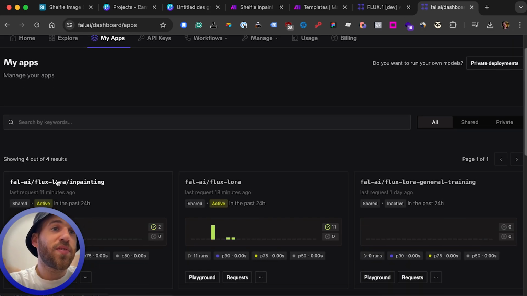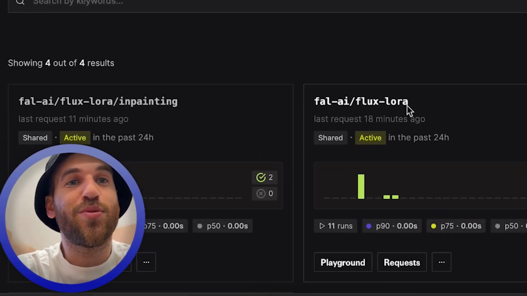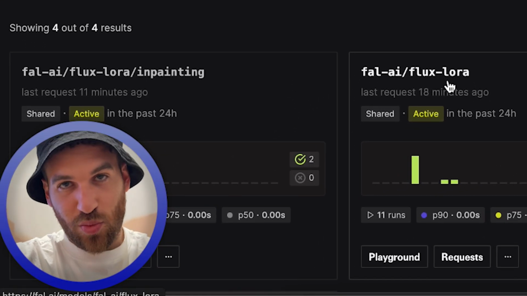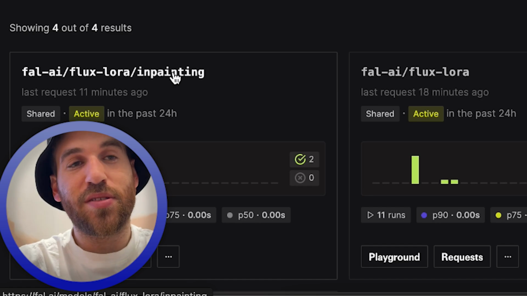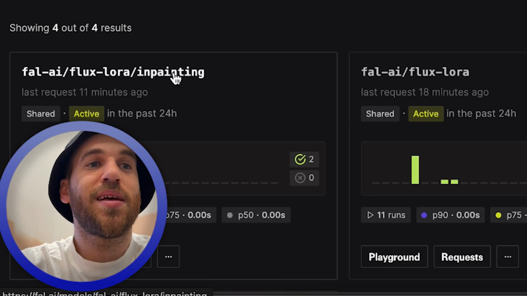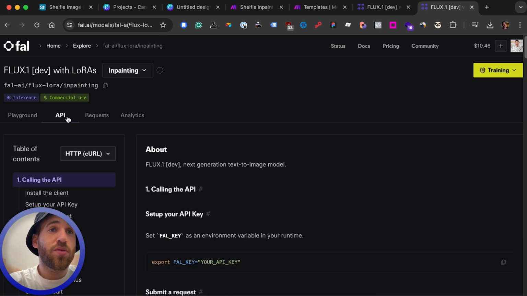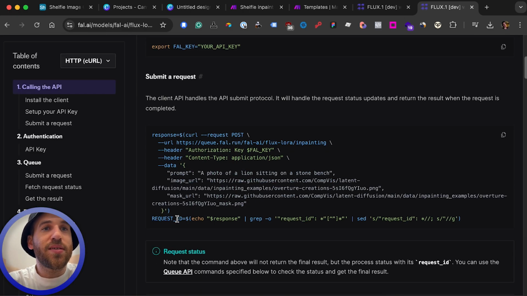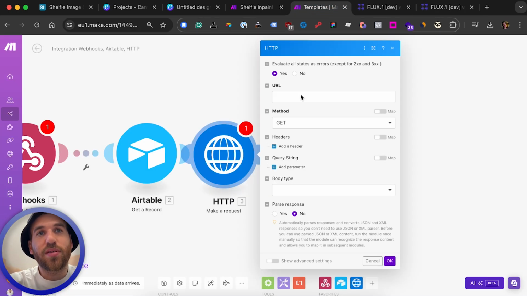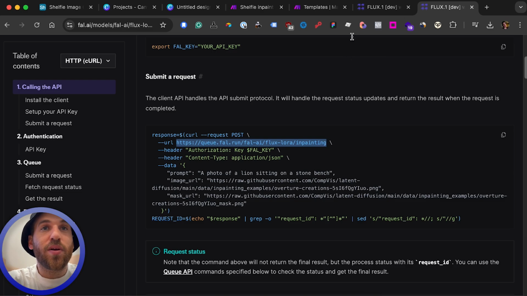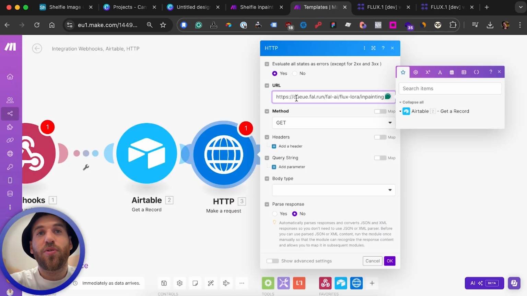There are different apps, and one of them is the inpainting one. You could use the regular one, which I used in the first video, but this is the inpainting one, and it has a very specific API call. I go to the API tab right here, and I can see that it has this URL, and that's the URL I'll be using in my API call. Okay, I'm not a tech guy, I'm not a developer, but that's how I work.